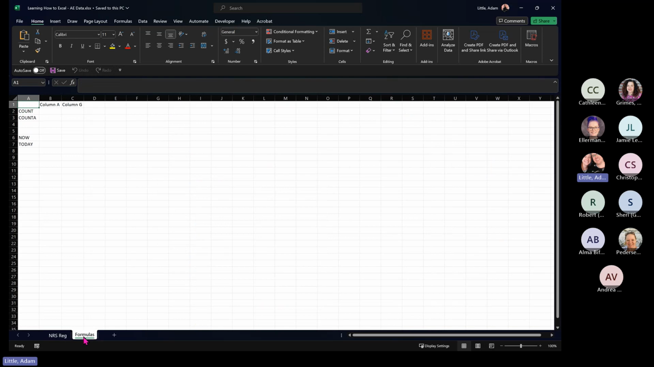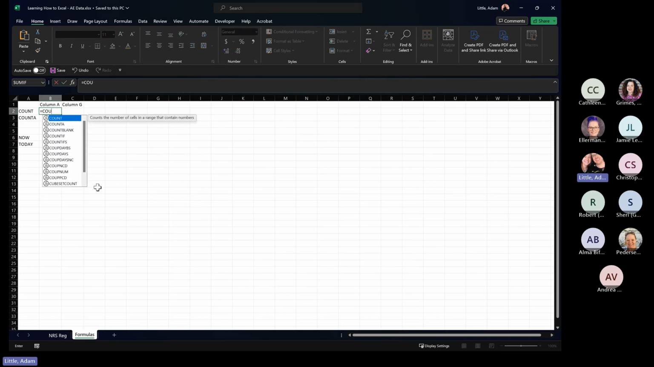Here, I have some formulas that we're going to go over, and spots for you to do that. So in column B2, go ahead and hit equals, and then start typing the word count. If I type COU, you'll see a couple of different options show up, and my very top one, highlighted in blue, is count.